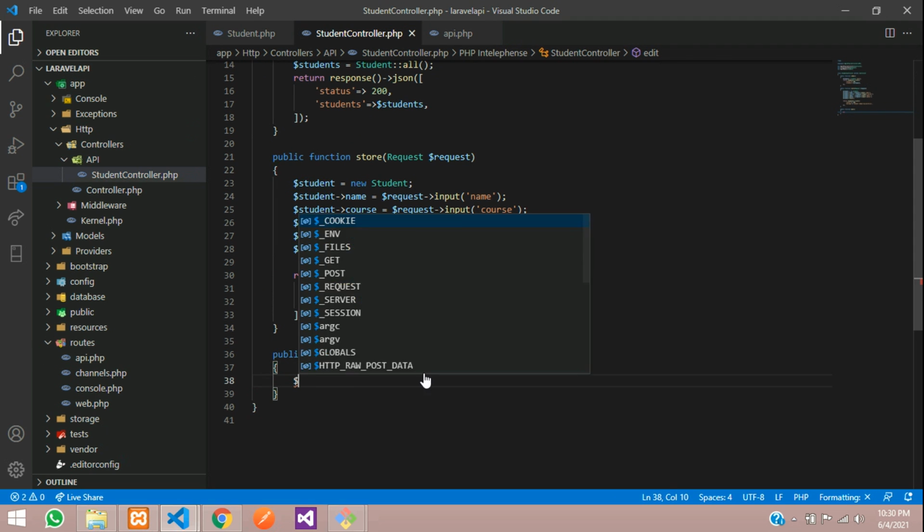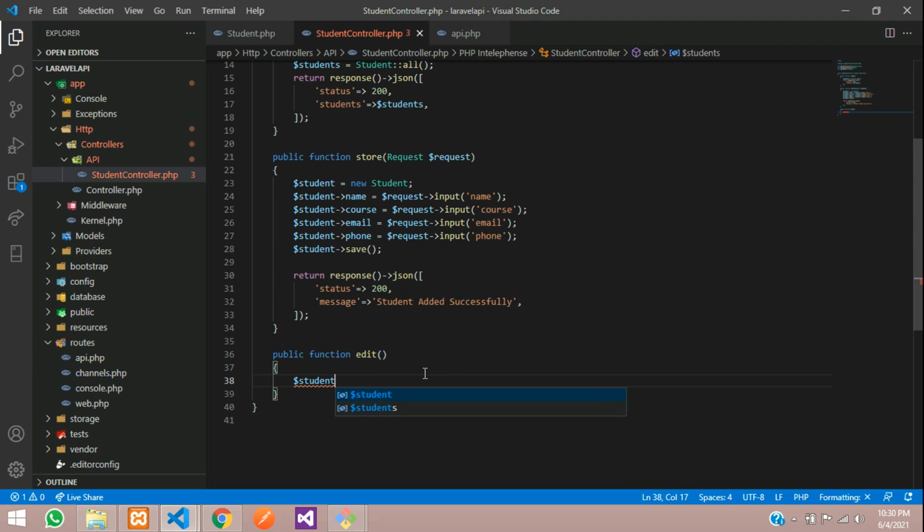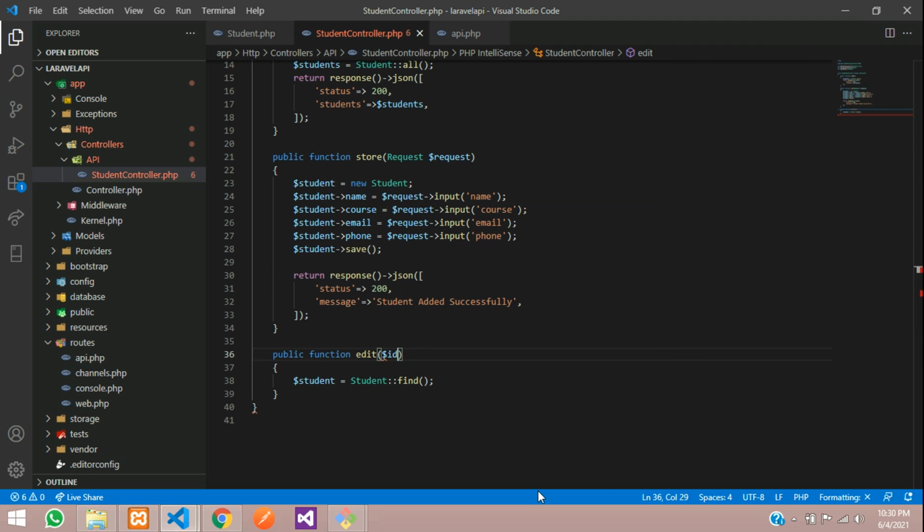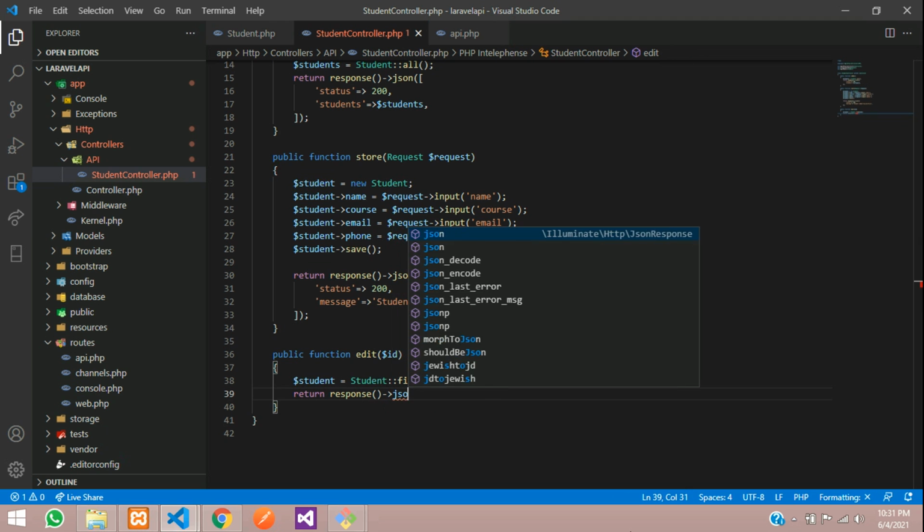Now create a variable called students or student is equal to your model::find function. So what you're passing from your parameter, this ID, right? So copy this ID and send it into your edit function, and from this ID you're going to find the record. Okay, so once the specific ID is found, then you have to send that into your response. So return response in a JSON format.